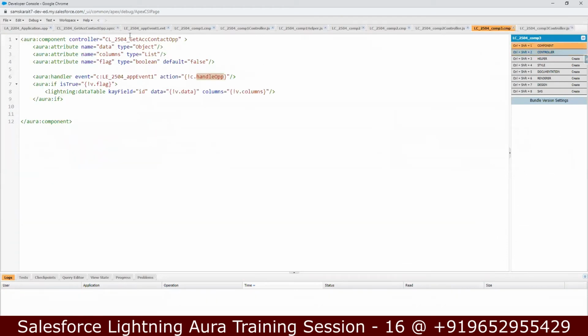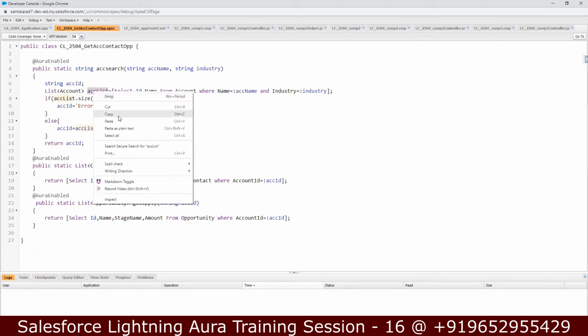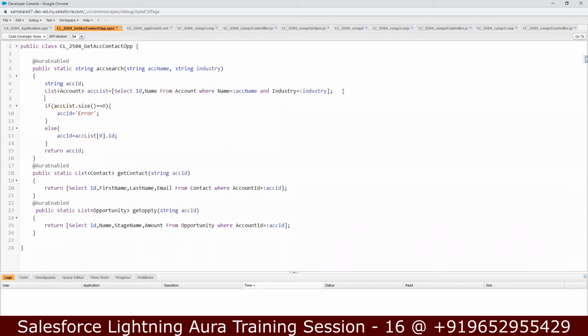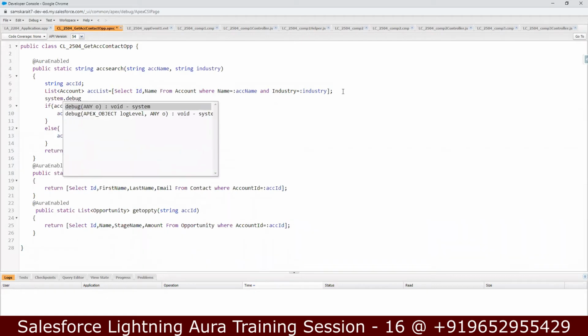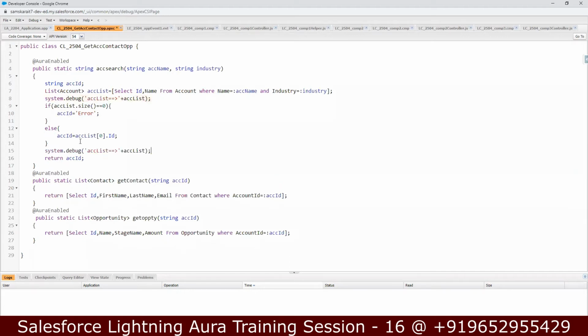What is the problem? Let me go to the controller. ACC name and industry. System.debug. ACC list. Yes, ACC list. ACC ID.